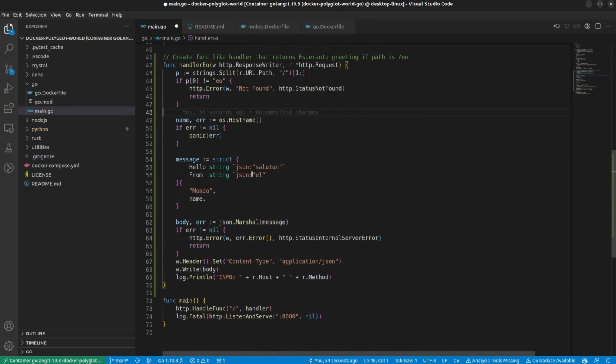So this handler should be fine. Going to take a look, and it created this struct. It's got the Esperanto language. All right, let's give that a shot. Going to go down here and add it. Actually, GitHub Copilot says it can add it in for you.